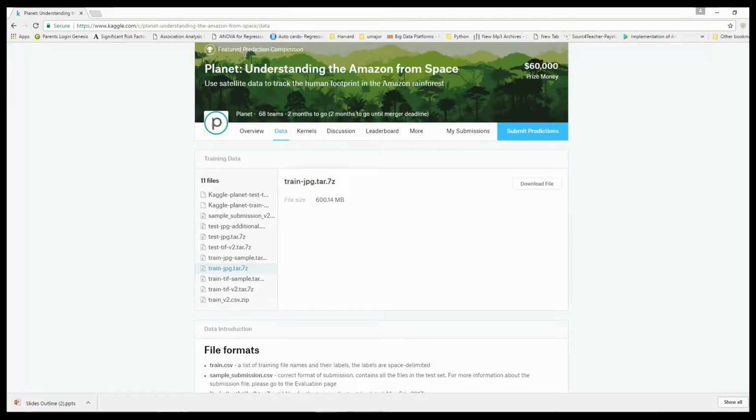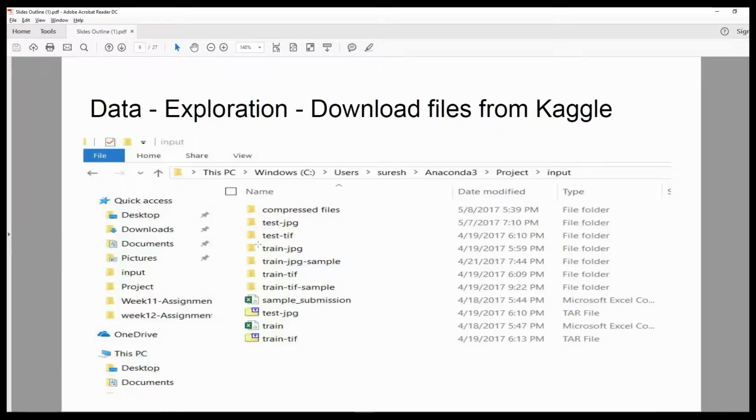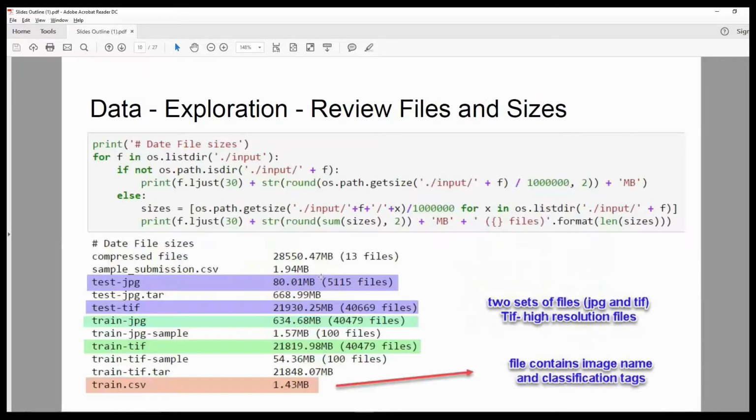Okay. So once that is done, you get the tar files and you just need to untar them. I wrote a simple script to find out the size and also how many files are in each folder. If you observe, we have a training data set and also a test data set, and you have two different types of training data, JPEG and TIFF. The reason for it is that TIFF is basically high resolution files, and you see it takes about 30 times more space than JPEGs. It's the same number of files, so 40,000 files in the training set for JPEG and also for TIFF. And the test set also has 40,000 files.